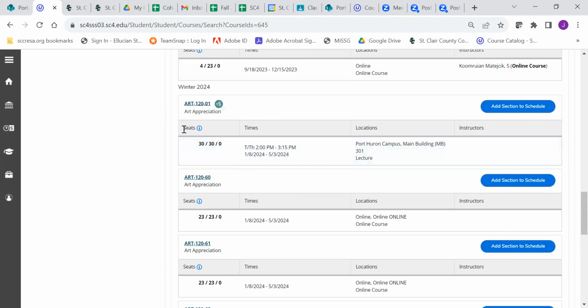These numbers right here in the seats are going to be really important for students because they let you know how available the class is. The first number is how many students have registered for the class. The next one is how many seats are available in that class. And the third number is how many students are waitlisted for that class, meaning how many students want to get into that class since the class is full. We'll talk about waitlist here in just a little bit.